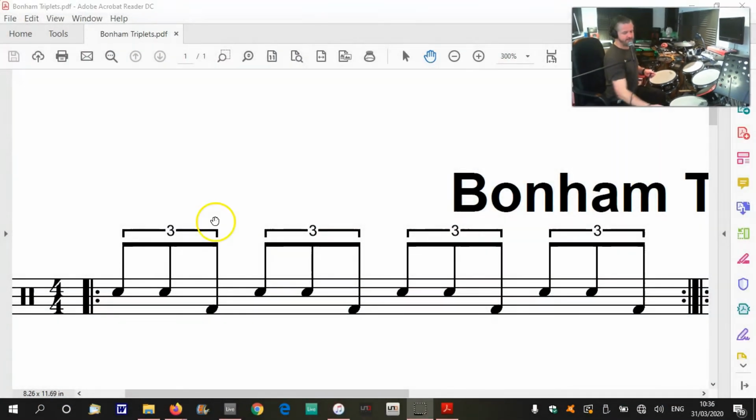Okay, so what we're doing to play our Bonham triplets is the last bit of the triplet we are going to put on the bass drum, and we're going to just play it between the snare drum and the bass drum first. So it's going to sound like this. With the metronome.